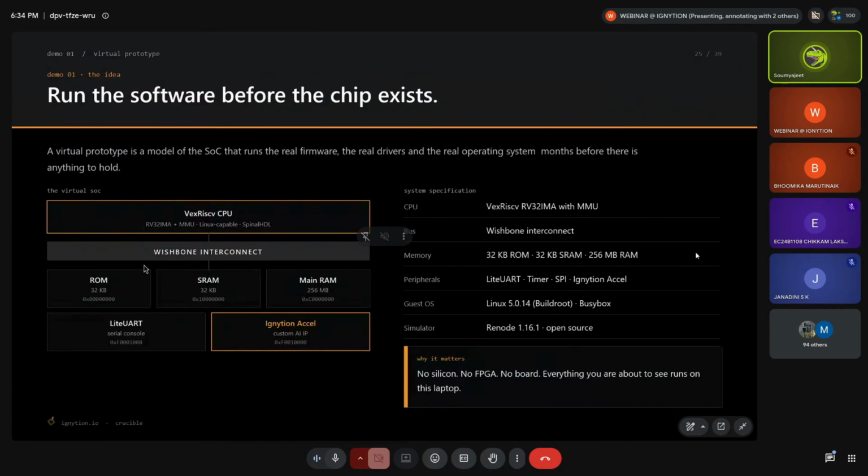So in the center, you will see the Wishbone interconnect. So Wishbone is a type of bus. Like you must have heard of some industrial buses like, let's say, AXI Lite, or AHB, APB. So the ones that I just mentioned are all buses coming from ARM. Apart from that, Wishbone is, again, I think an open source bus. Below, you can see we have ROM, SRAM, main RAM, one UART peripheral. And the most interesting thing here is the Ignytion Axle, right? So this is our custom peripheral accelerator model. It's very simple, but it is able to run some kind of AI and machine learning workloads on top of it. So I'll just show you.